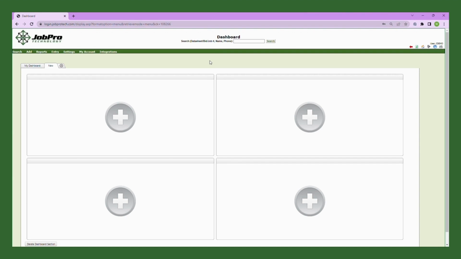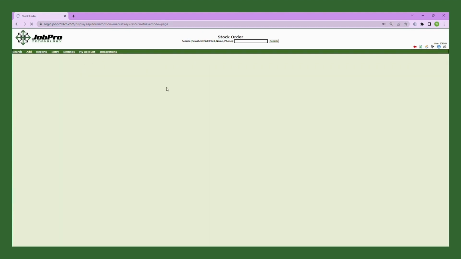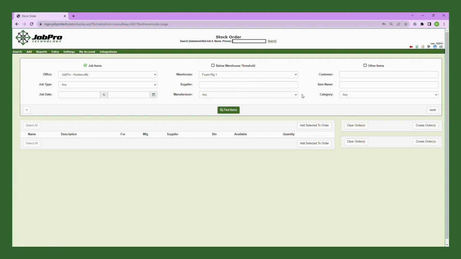Let's get started. To create a stock order, you will need to go to the Add Stock Order dropdown on the main menu bar. Once on the stock order screen, you can utilize certain filters to select the items you need to add to your stock order.